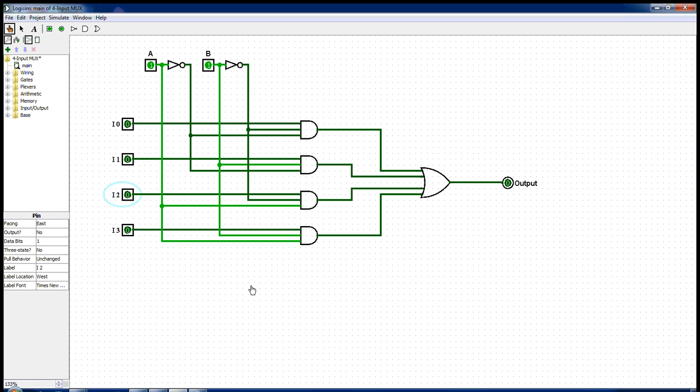So, we see that when both A and B are 0, I0 is directed to the output. When A is 0 and B is 1, I1 is directed to the output. When A is 1 and B is 0, I2 is directed to the output. And when both A and B are 1, I3 is directed to the output.